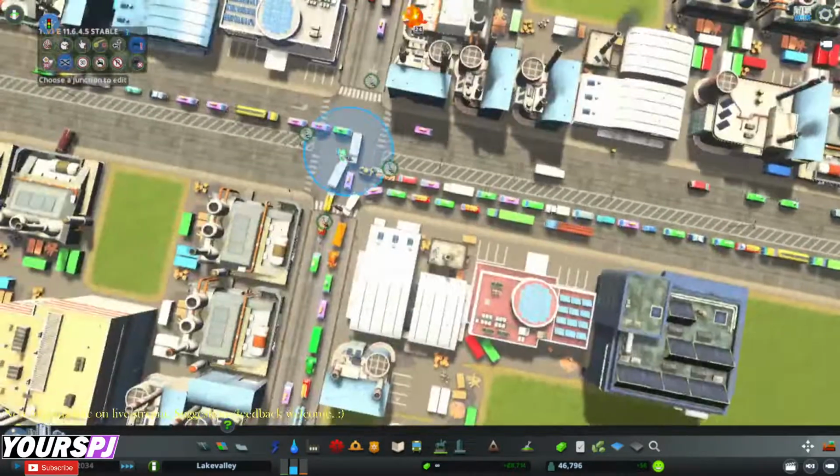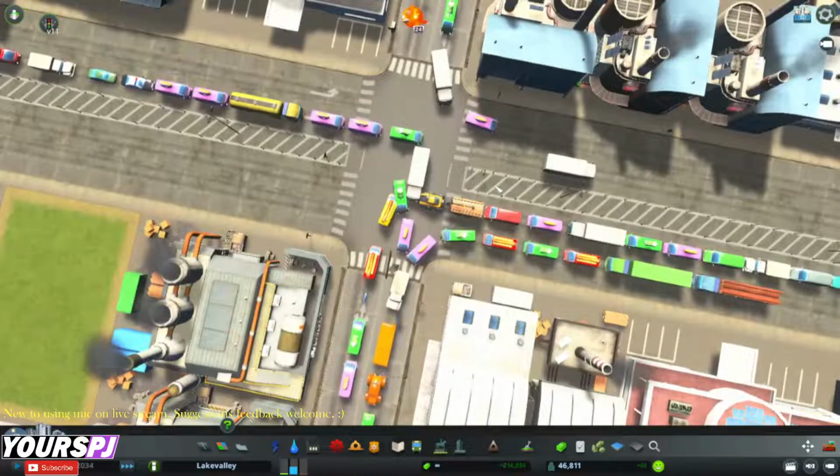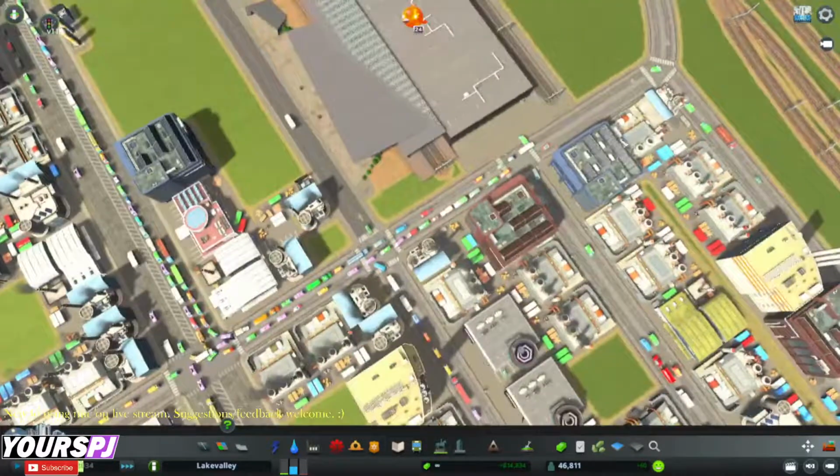Is that the issue? I guess we have already given them lane directions. Yeah, we have given them lane direction. But everybody wants to go to this cargo station.